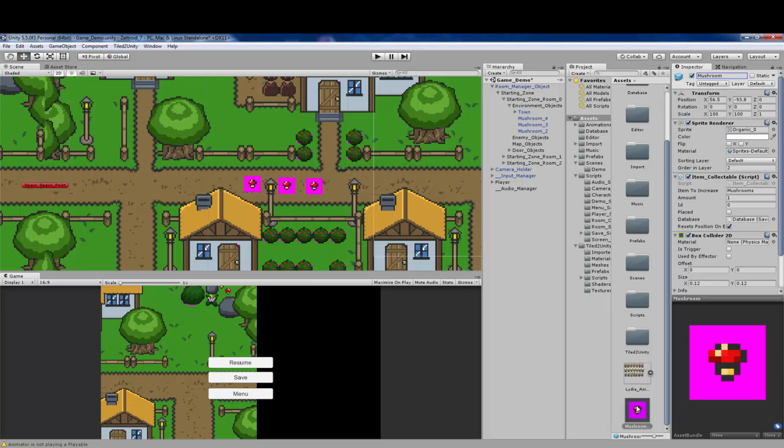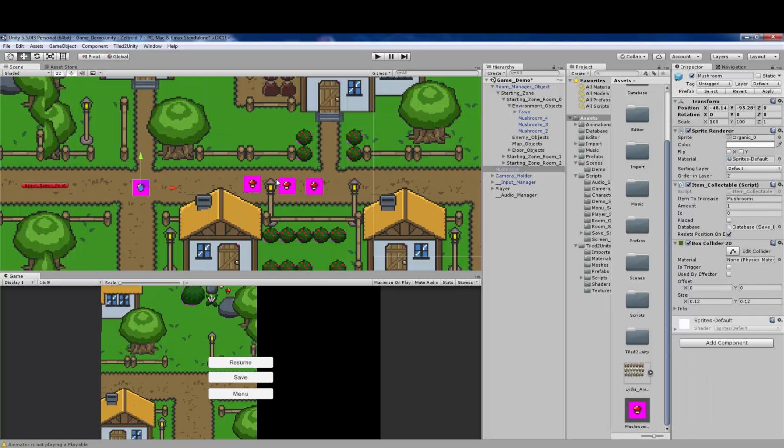ID is 0, good. So I'm just going to put it into the crossroads, into the environment section. So it goes to mushrooms. I want to add by 1. The ID by default needs to be set to 0 until you hit placed.